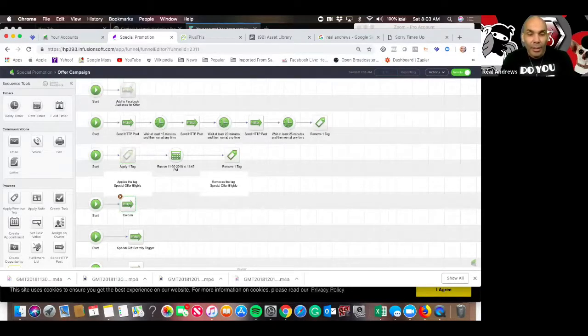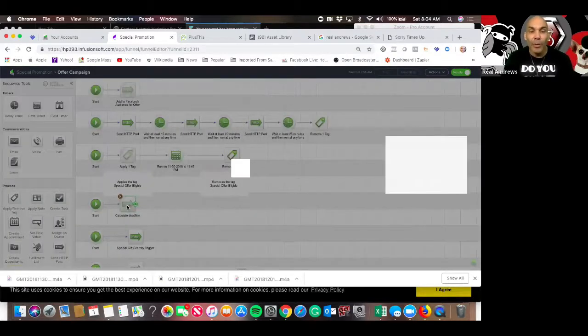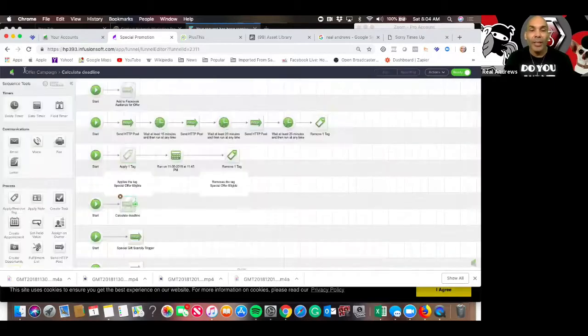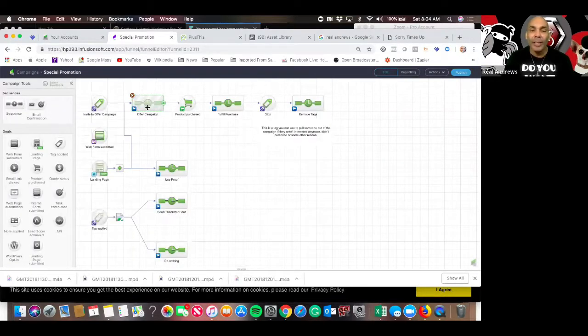Calculate, I can't use calculate deadline. Okay, so this is where we put that HTTP post in here. Boom. We put it in here just like that. Now, what happens, now you have to put it in here. If you don't put it in here, it's not going to fire correctly in the email.